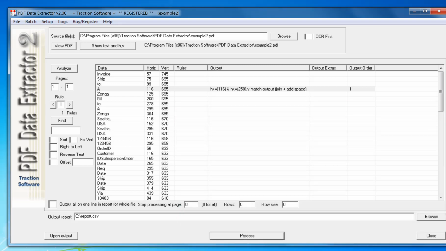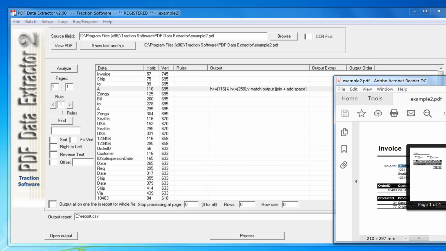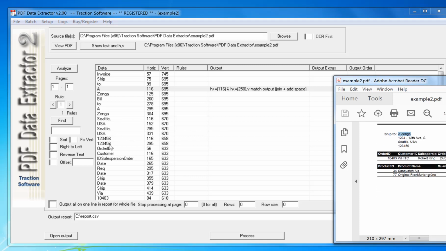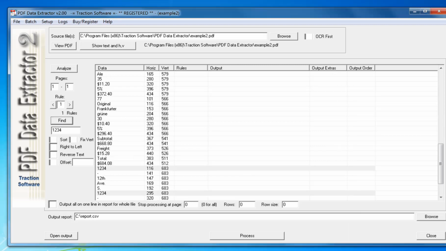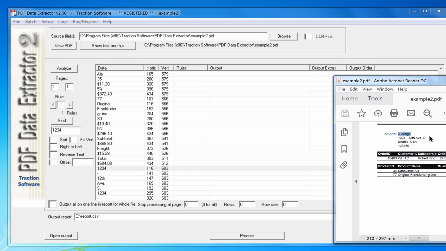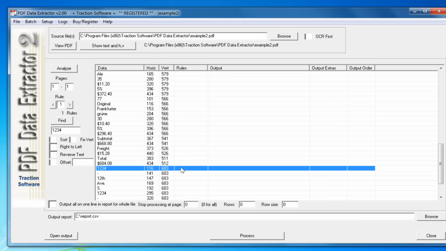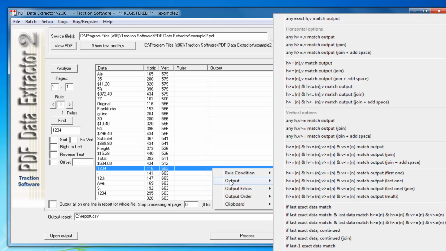So now we need to go down and find the address. So I've got a 1, 2, 3, 4. So I can do a search if I want. 1, 2, 3, 4. So I can see it there. 1, 2, 3, 4 12th Avenue S. So I'm going to do pretty much the same there. I'm going to right mouse on that item, output. I'm going to select the same.